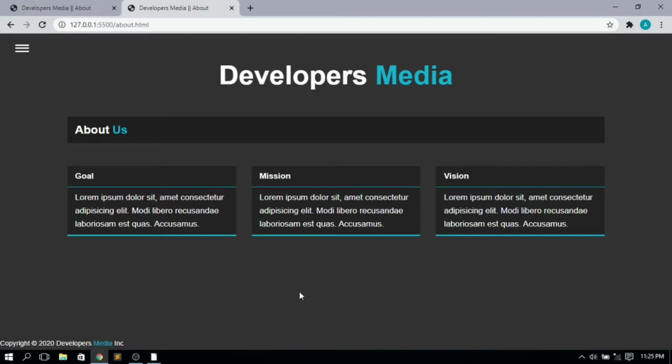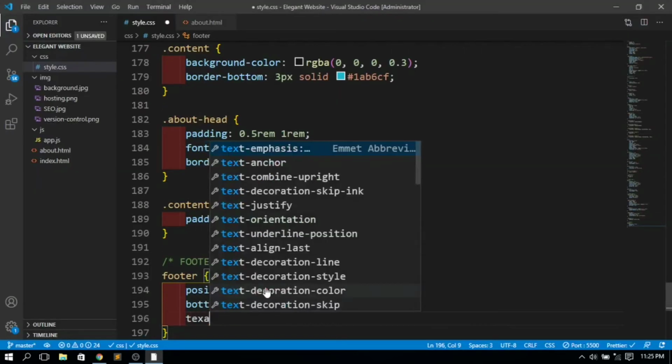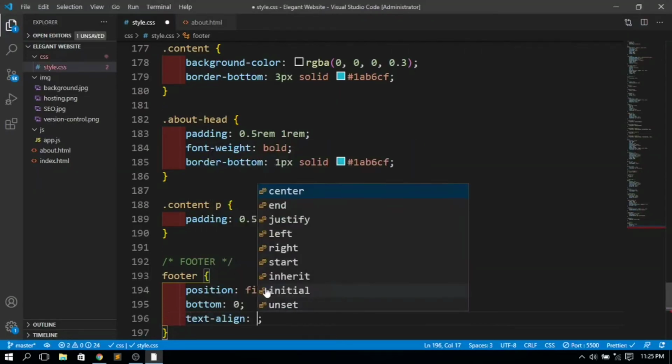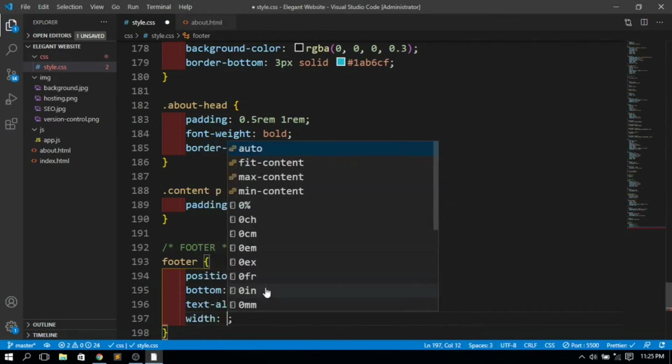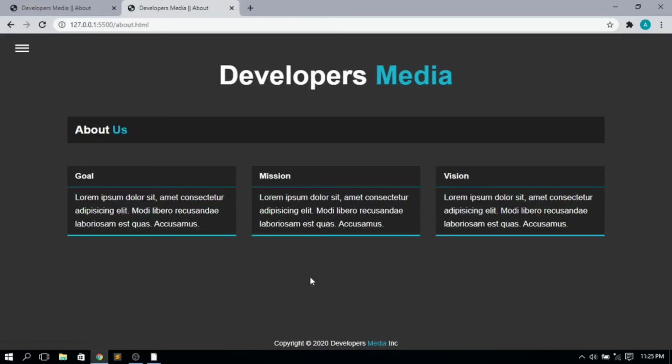So what else would I like to do to it? Let me just check real quick. I'd like to give it a text align to the center, text-align center, and also give it a width of 100%. Let me see, what else do I need to give it? Save. It looks like this.